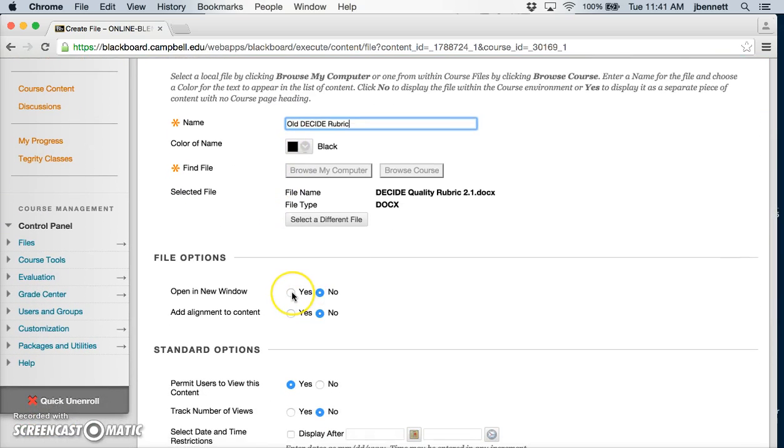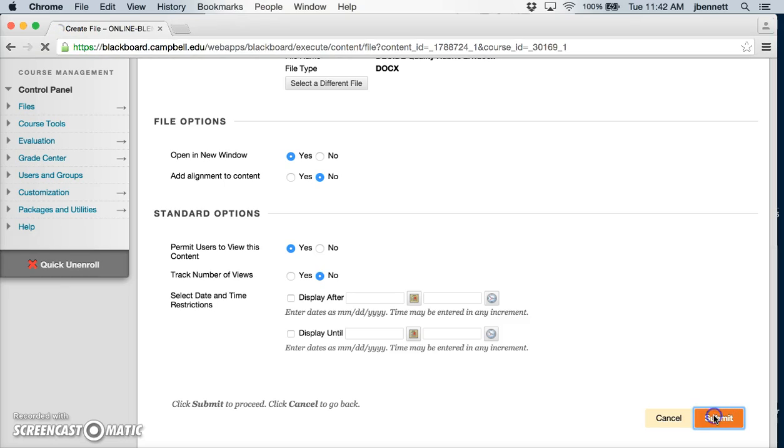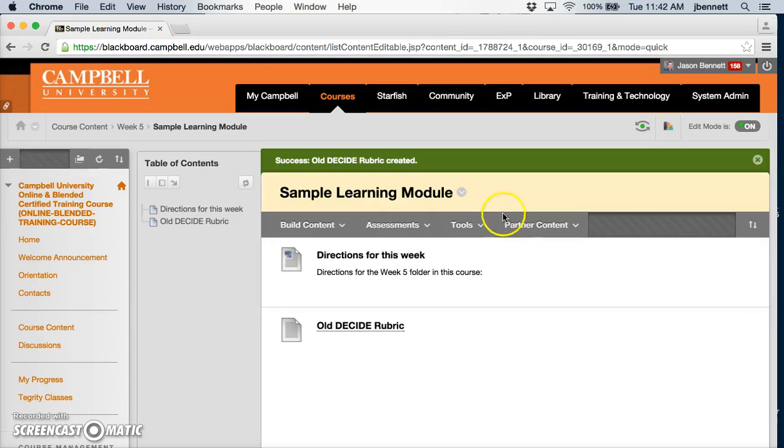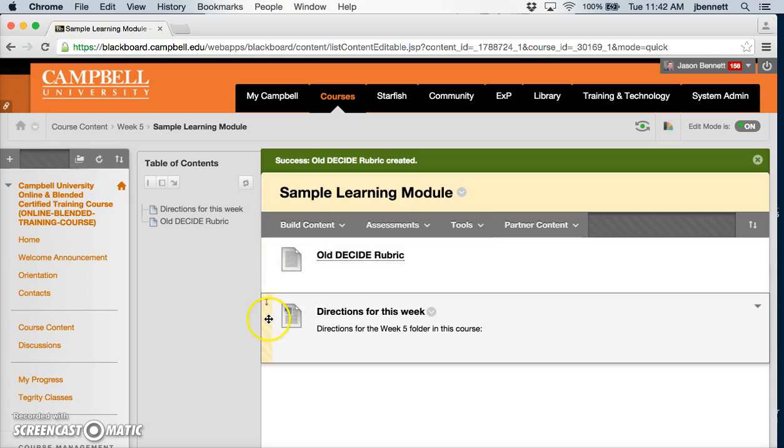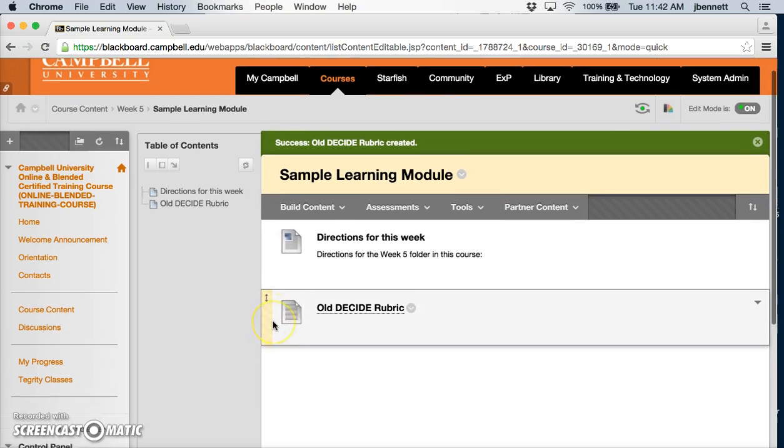Now, I always, out of personal preference, choose Open in a New Window for files so that they don't have to navigate away from their Blackboard window. This is totally up to you and to the discretion of the instructor, but this is just what I like to do. So I'm going to click Submit. And now, after my directions, I have a file that students can download by clicking this link. If I decide to change the order at any time here, again, I can just grab here and drag and drop. And that's fairly simple to do there.